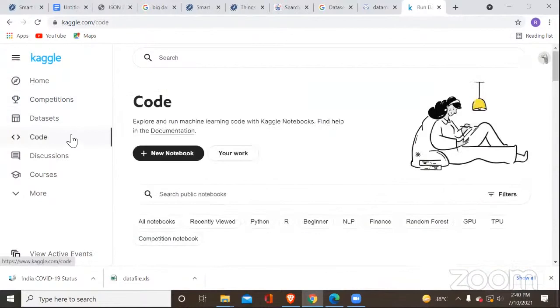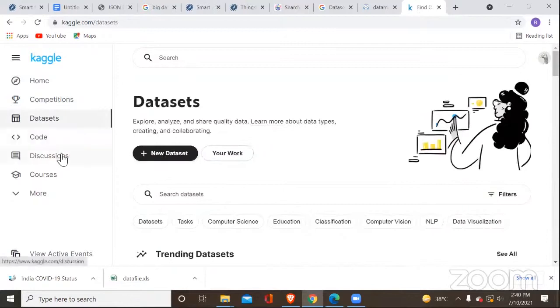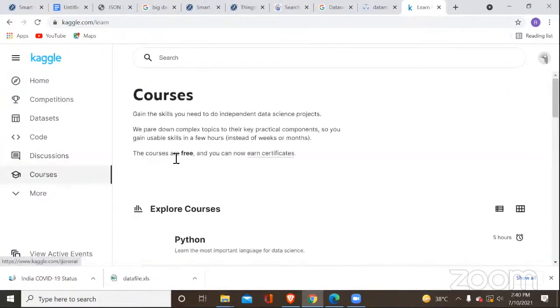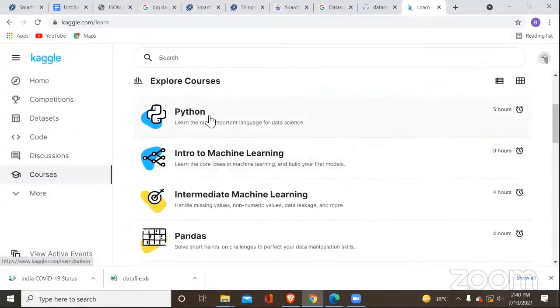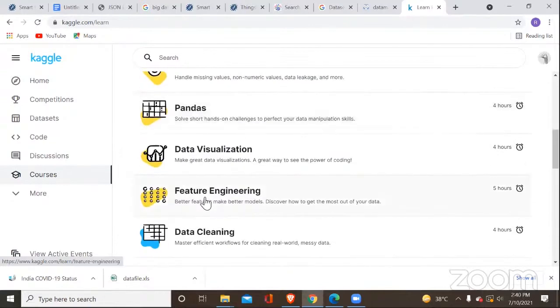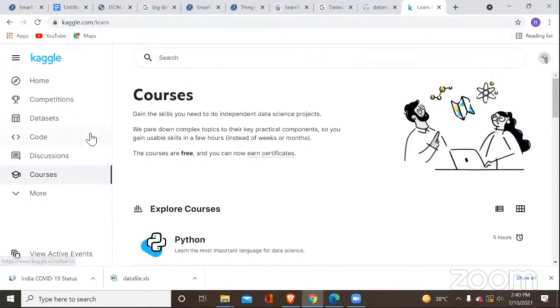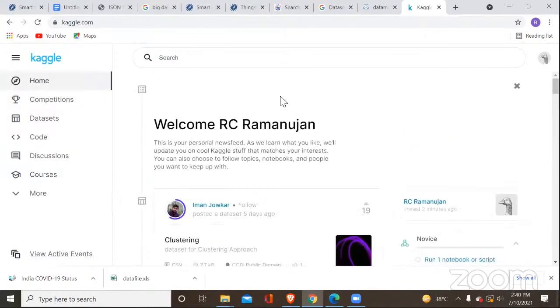All things are available here, so you can directly code here. You can upload your data set here, and you can also see different discussions here. Courses are also available here. If you are new to Python, then you can go for this Python introduction to machine learning, and pandas, which is a very good tool for data analysis and data visualization. So Kaggle is a good website if you want to have a career in data analysis and visualization. Okay, so Kaggle is one of them.